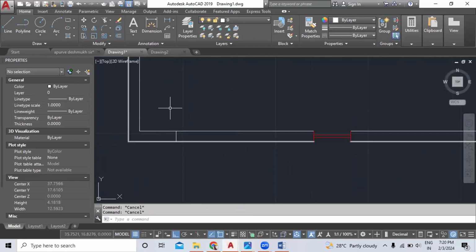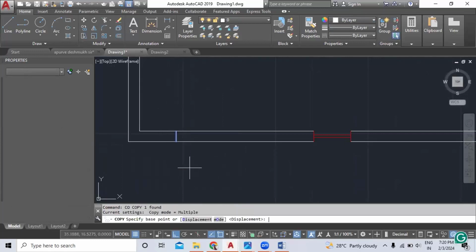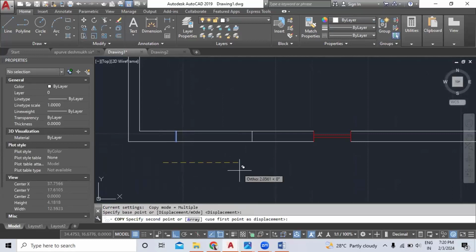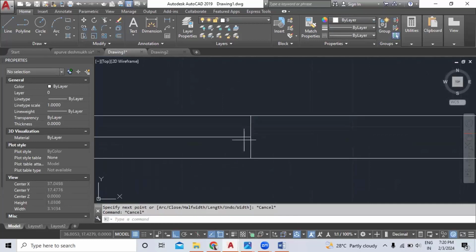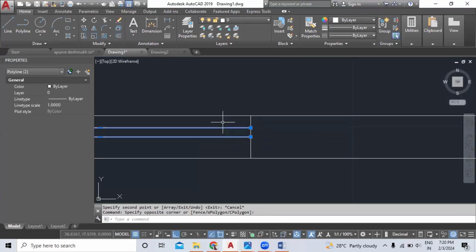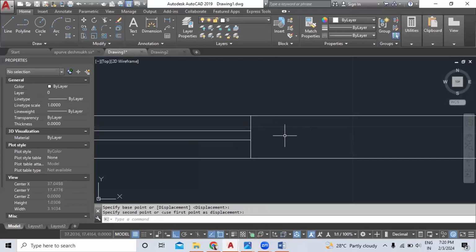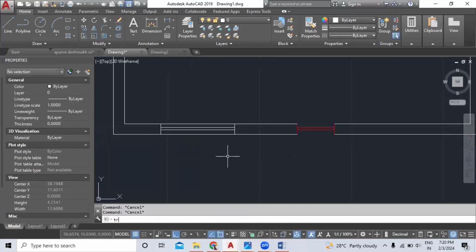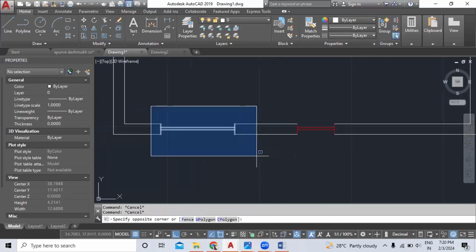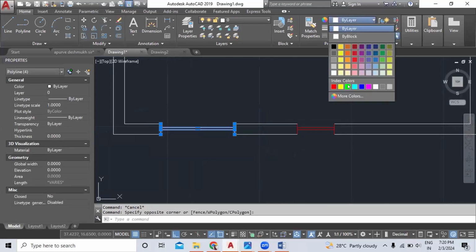Now if I want to show the window, it's totally your choice how you show your windows and so on, but for the standard case we take 2 lines or 3 lines. Like that, I take one line over here, copy this line, and by the move command I move this line. I cover this line with green color. It shows this is the window.